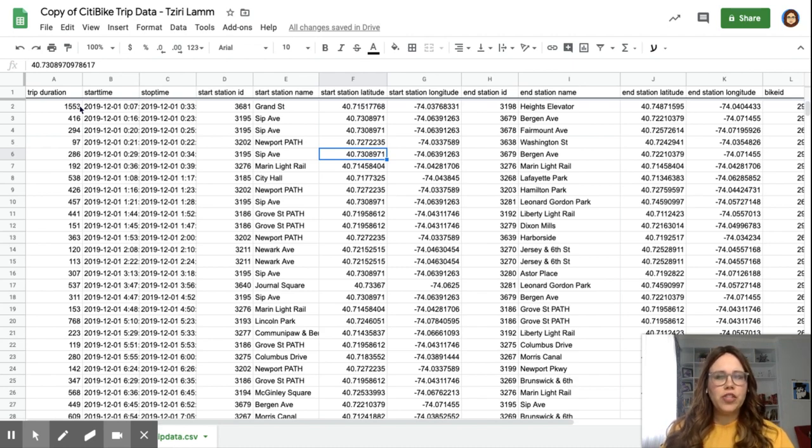So now go to your spreadsheet, resize your columns, freeze your row, and set a bottom border.